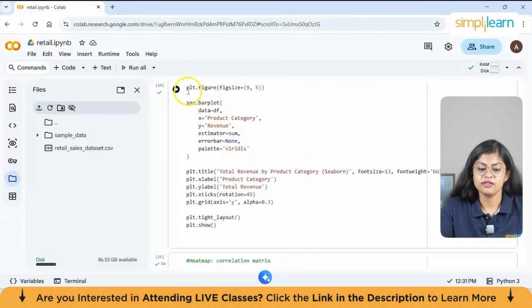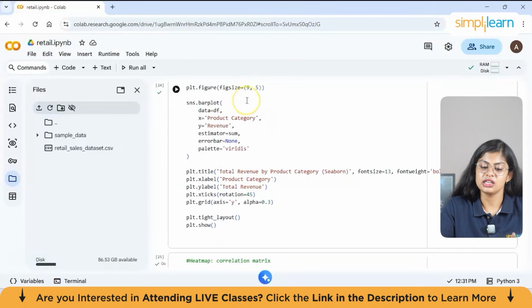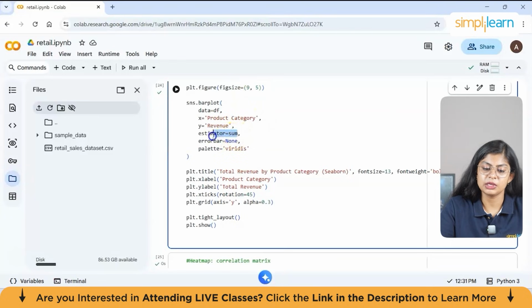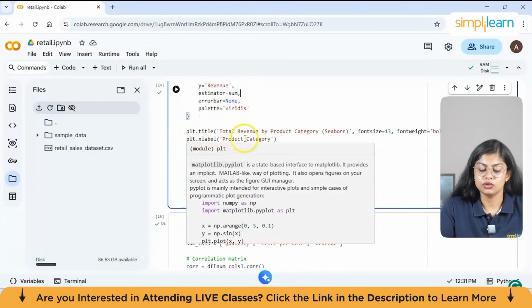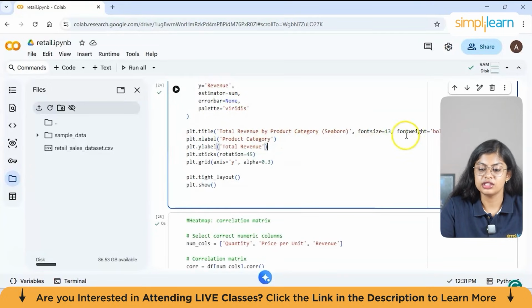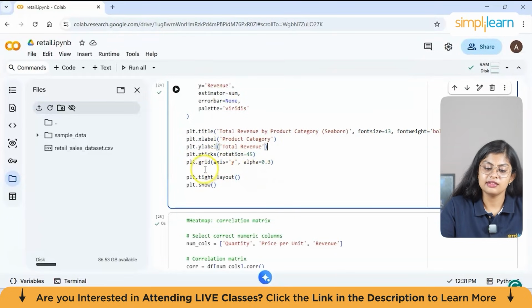So for that, again, we have plt.figure with figsize 9, 5. sns.barplot, we have x and y category over here, which is product category and revenue. Estimator is equal to sum. So we are just giving this, and it sums up each category's regional revenue. And then again, the same palette I'm giving. And then the title, total revenue by product category, font size, font weight, etc. X label, y label, xticks, again rotation 45. And then we have plt.grid with axis equal to y, alpha equal to 0.3, etc. And then we have plt.tight_layout and plt.show.